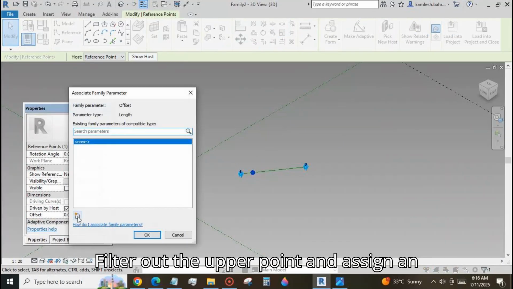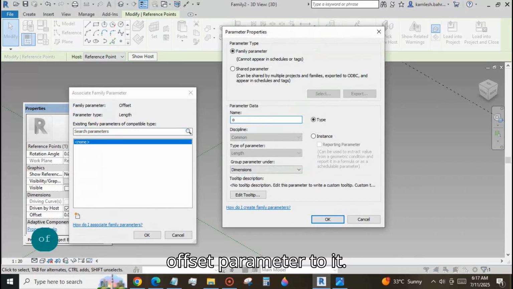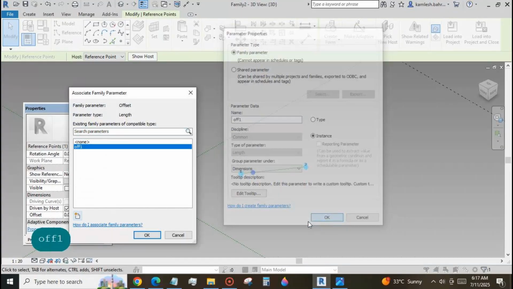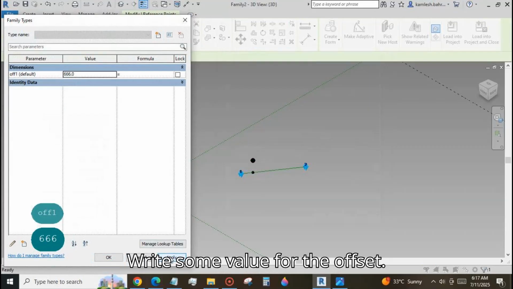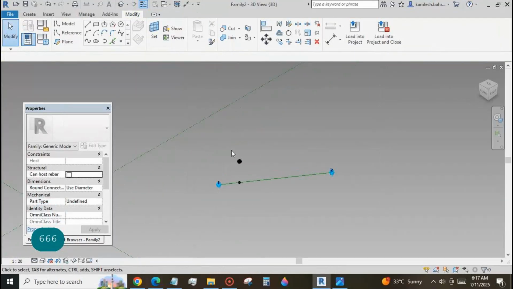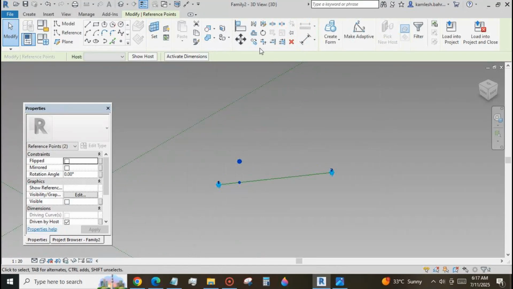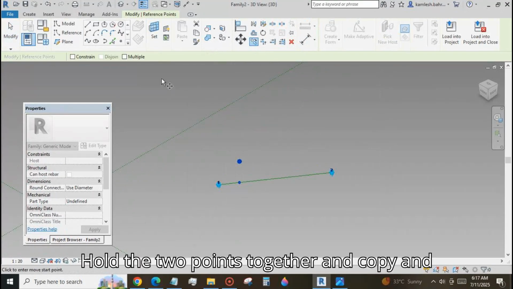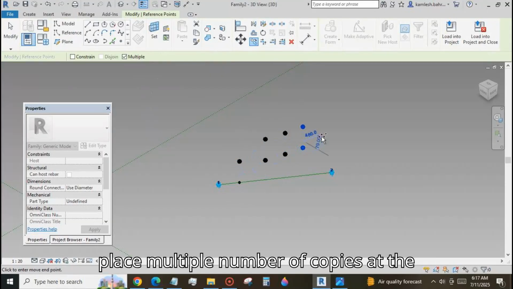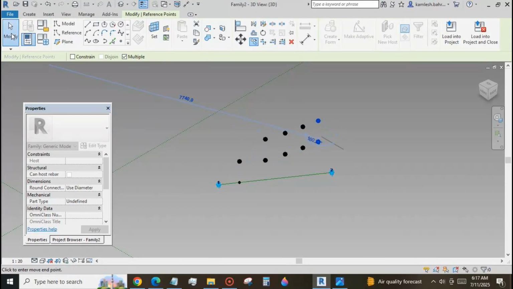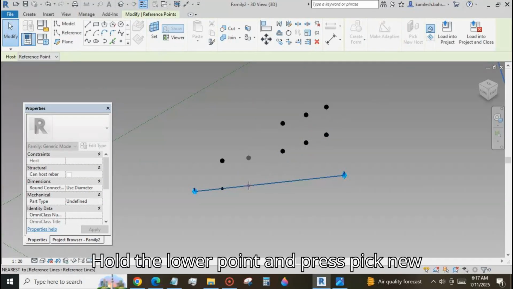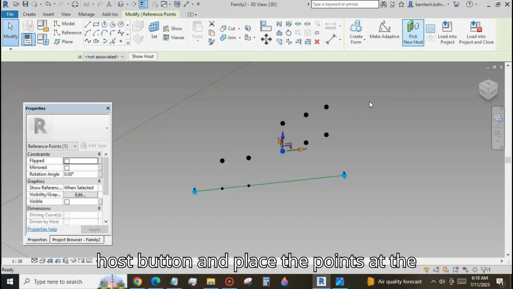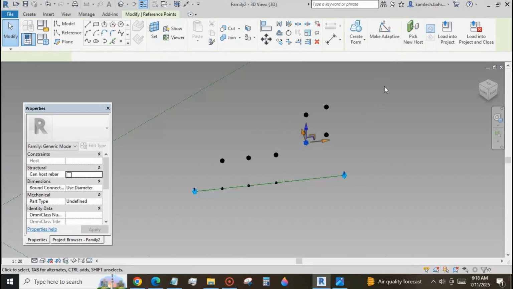Filter out the upper point and assign an offset parameter to it. Write some value for the offset. Hold the 2 points together and copy and place multiple copies on the screen. Hold the lower point and press the Pick New Host button and place the points at the line again.